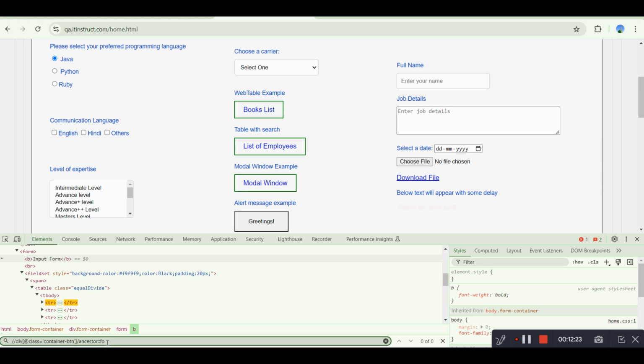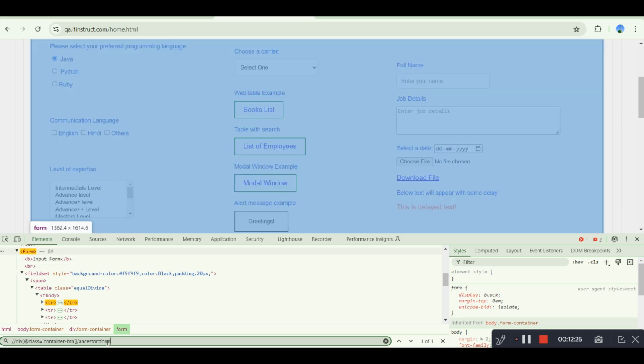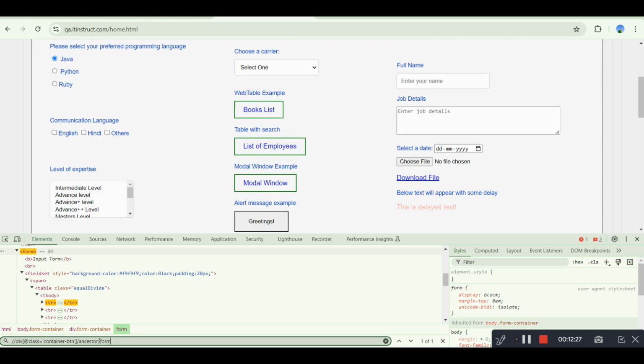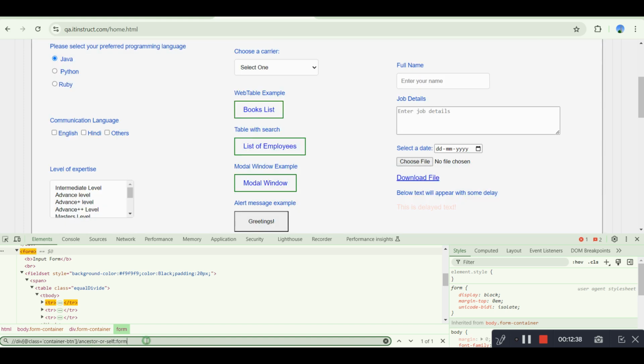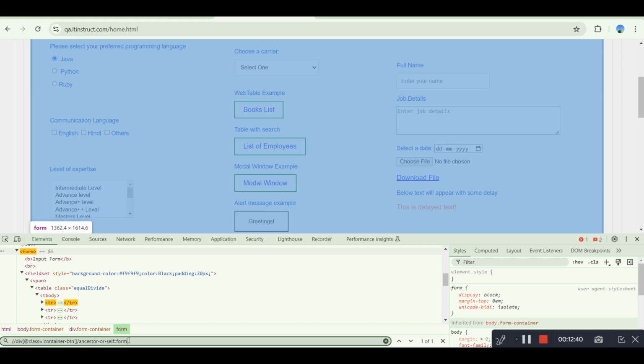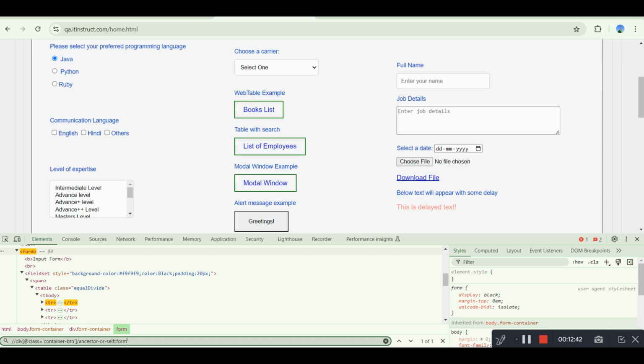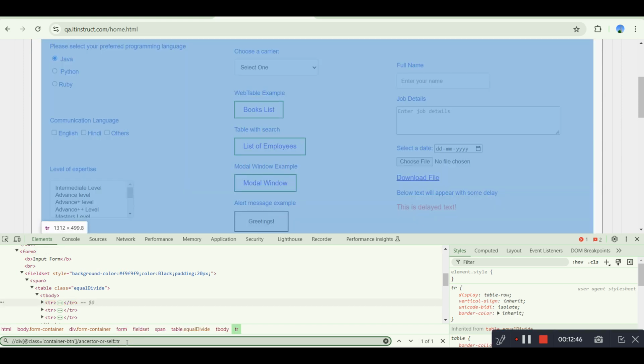Now let's talk about another one, that is ancestor-or-self, right? What does it mean? So if I say, instead of ancestor, ancestor-or-self, see, here also I am getting the same result. If I say ancestor-or-self, I am also getting the same result. If instead of form I say tr, that same tr we are getting, right?